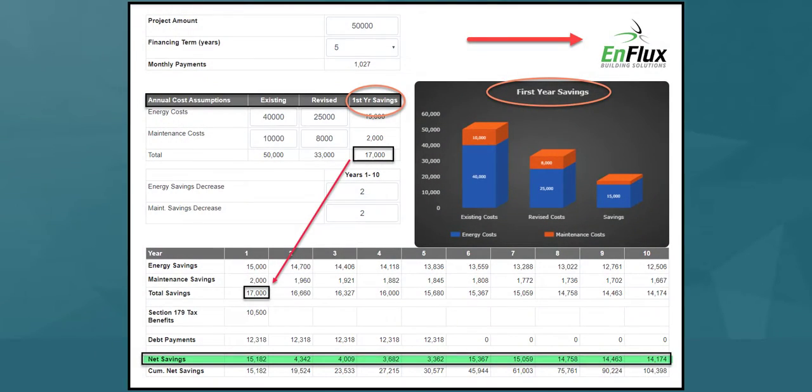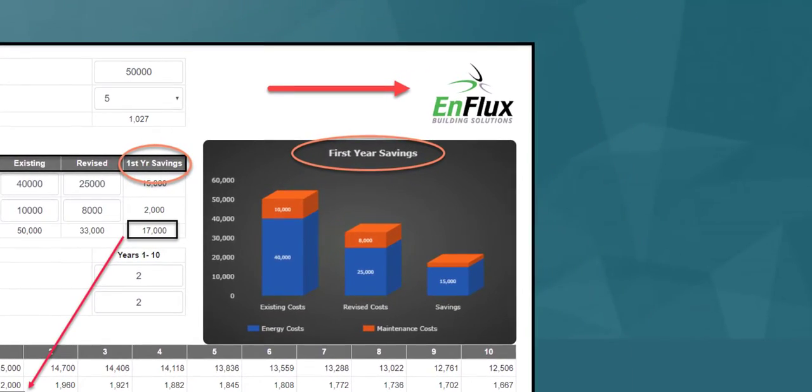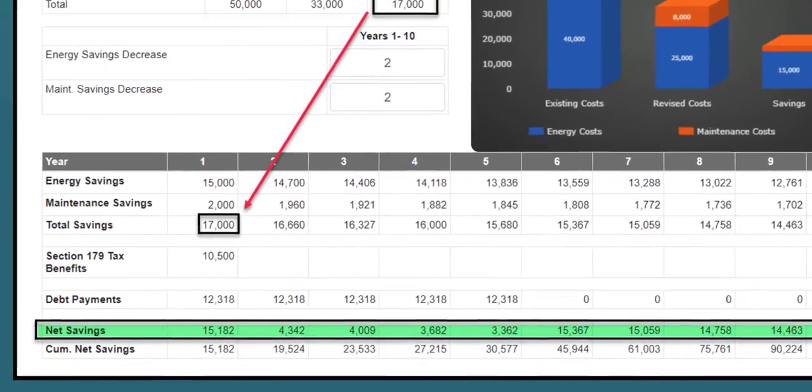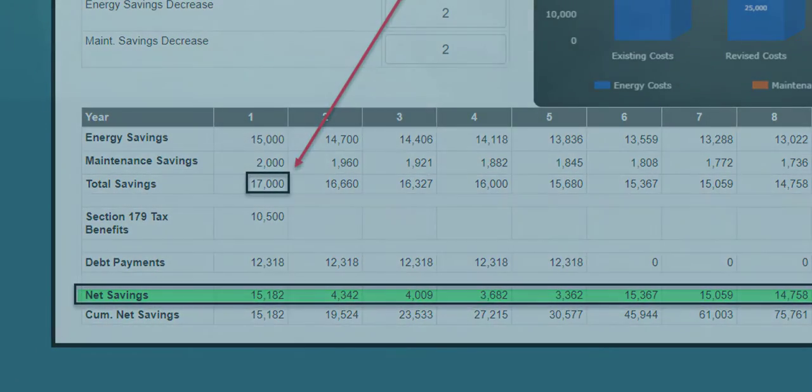Here's the result, all on one page. It's easy to understand. The bar chart's a nice visual, and with all of our proposals you can include your logo. Scan to the bottom of the page and you see positive net savings. That shows the project pays for itself.